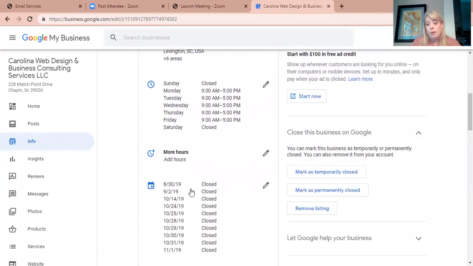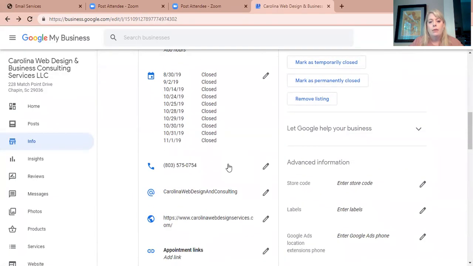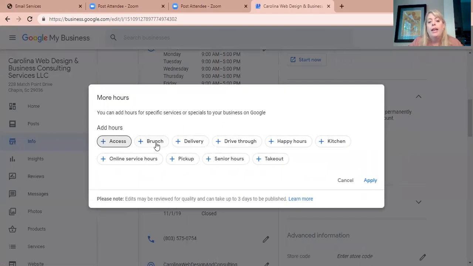One thing that will show up right away, and that's super important, is adding more hours. So this section shows the hours that you're open every day, and the add more hours section would be, oh, I'm in the wrong part, just exactly what it says. If you want to have access to these items, you can add that.